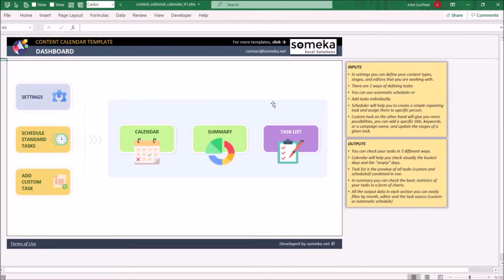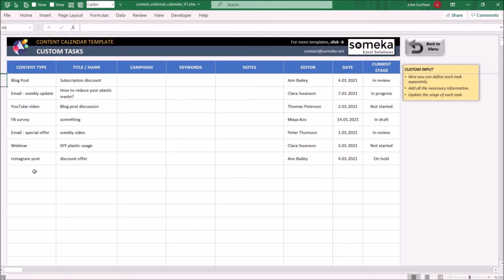If you have a custom task to add to your schedule, go to the Add Custom Task section. Choose content type and necessarily title name, campaign, keywords, and notes. Choose your editor, date, and current stage from the drop-down list.